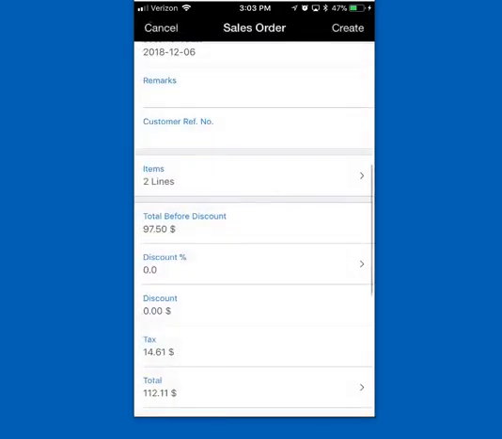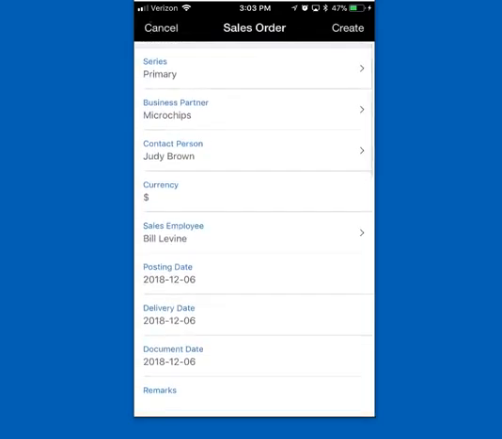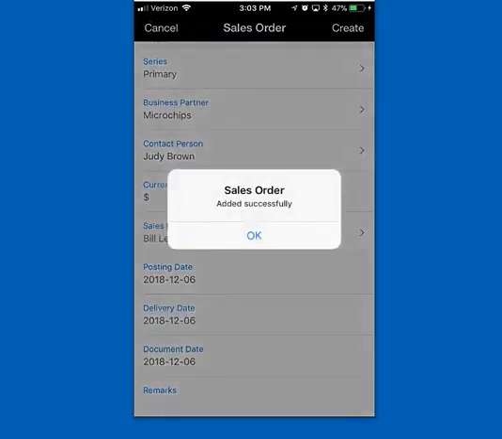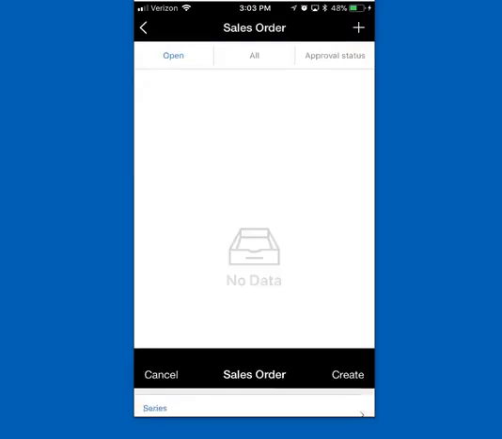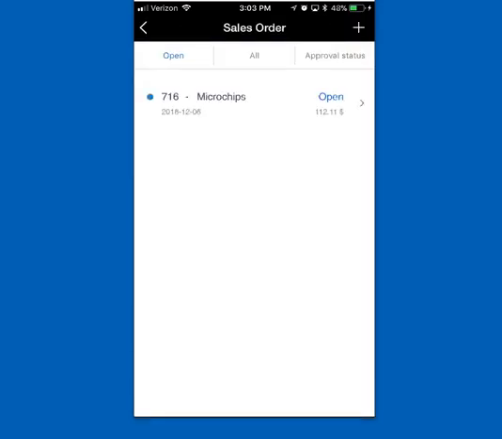I'm going to go ahead and click done, and then click create, and it is going to create a sales order, number 716, and link it to this service call. So I now have a sales order with those two items so that they can get billed for my time and that ink cartridge.